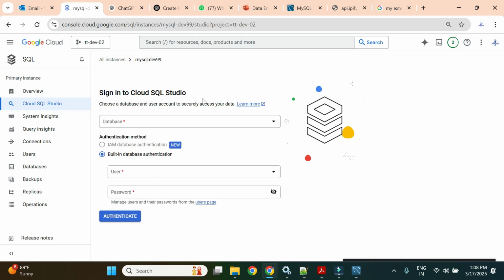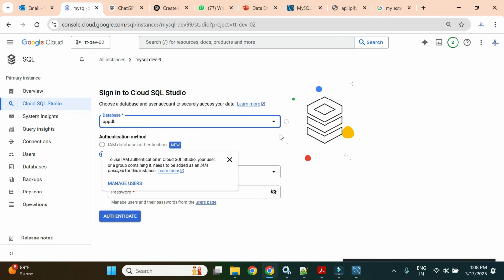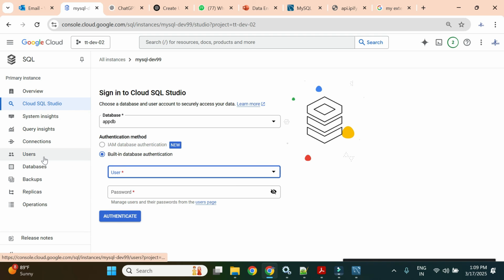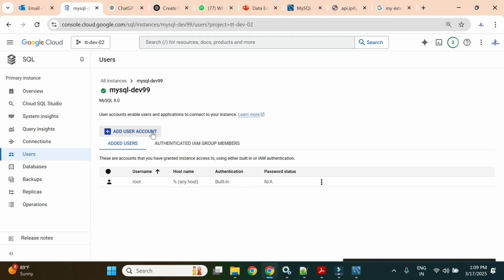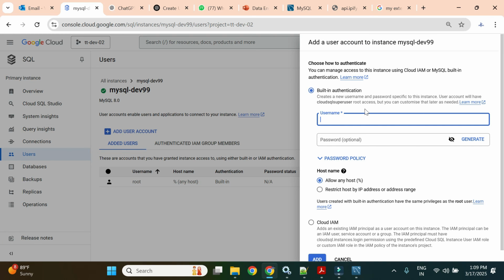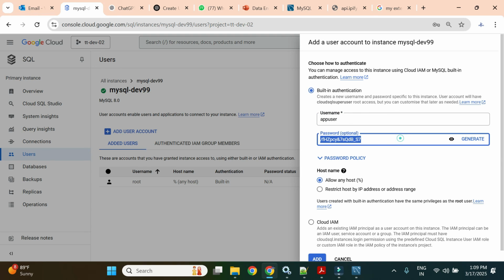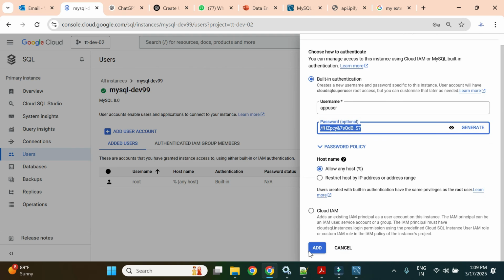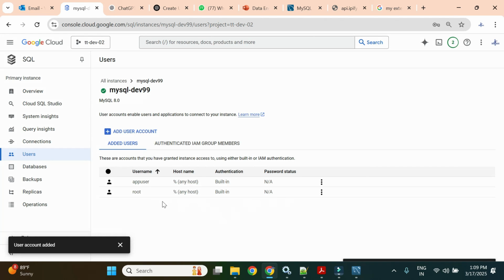Now one more option we have is Cloud SQL Studio. This is a new feature, and here we can use appdb. One more twist is that we cannot use the root user, so we have to create an application user. Suppose I go to Users and add a new user account. You can give any name; I will give app username. The password I will generate again. This is a difficult password to remember, so I'll just copy it. This is my app user password. Okay, and I will use this password. Just add.